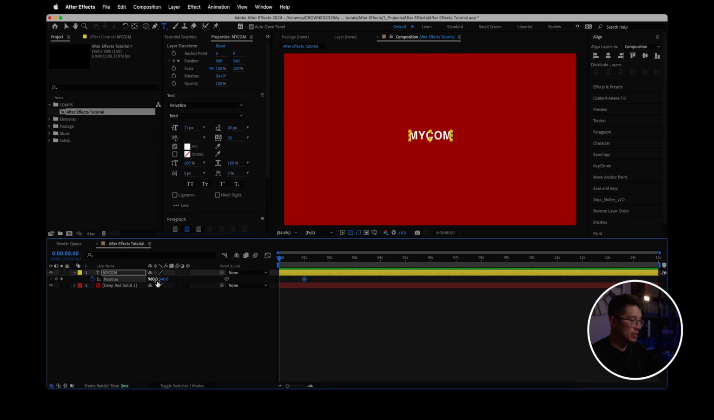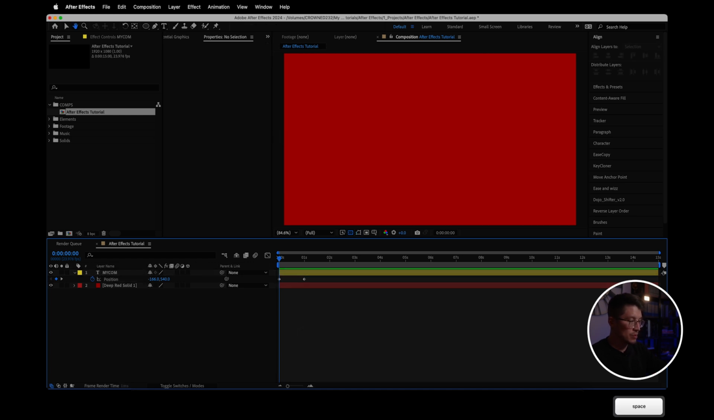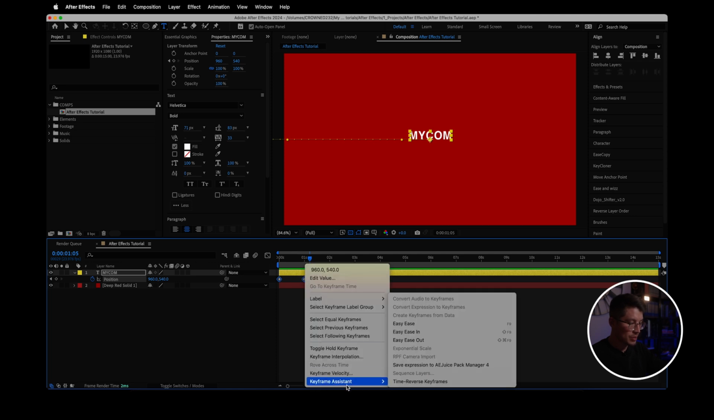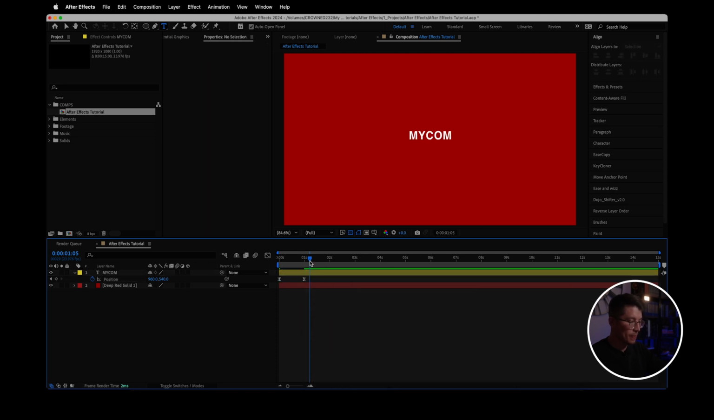And then, since I want to fly it on from the left, I can drag this property, the X value, and I'll hold Shift so it moves a little faster, and drag it off screen, just like that. And now wait for it. Once we hit spacebar to play, boom, MyCom. Boom. Okay, and again, I'll highlight the clips, right click, keyframe assistant, and easy ease. And that way it comes to a more subtle stop.